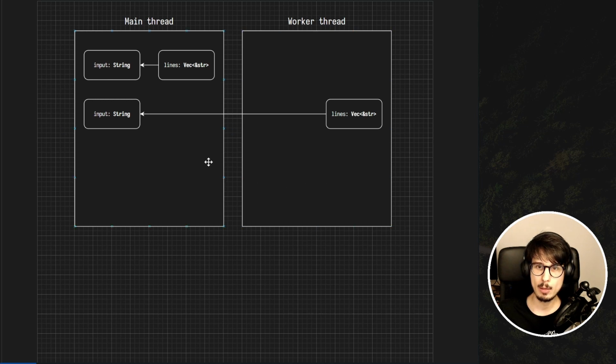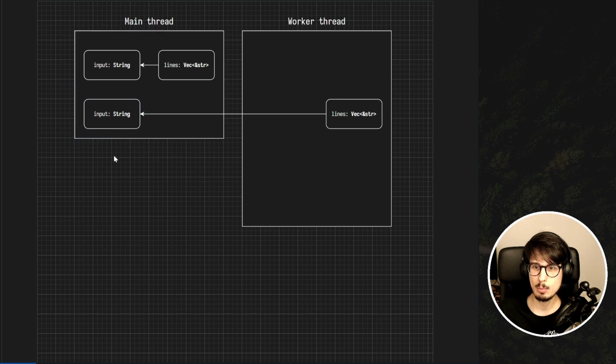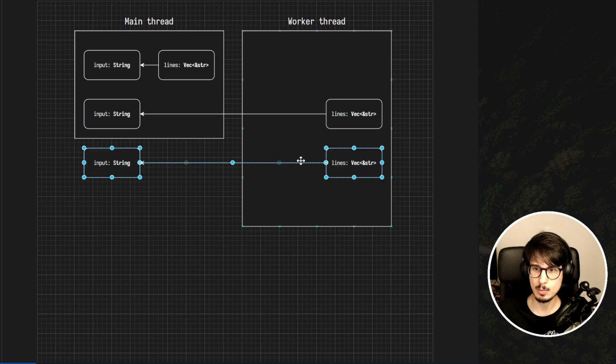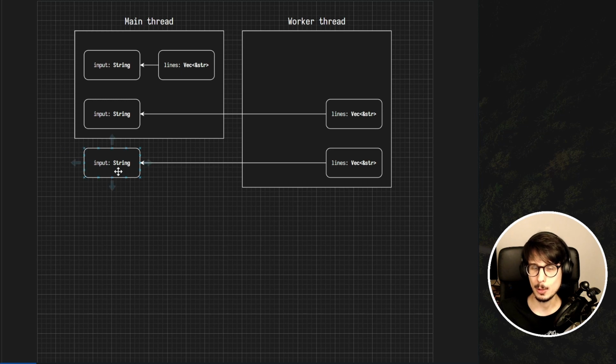And the problem that we have here, the potential problem that Rust is trying to save us from, is what if the main thread suddenly stops and input is dropped, but lines somehow keeps existing because maybe the worker thread keeps running? Then lines is now pointing to what used to be input, but is now garbage memory. And so that's what it's trying to avoid. That's what it's trying to prevent.